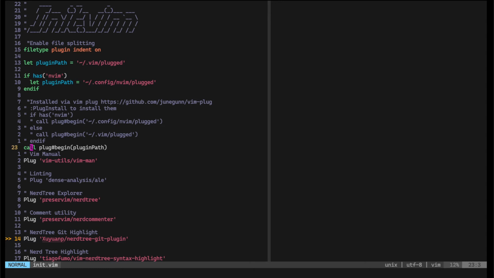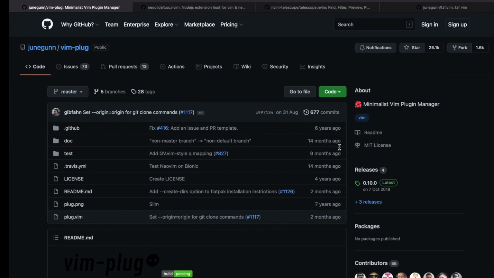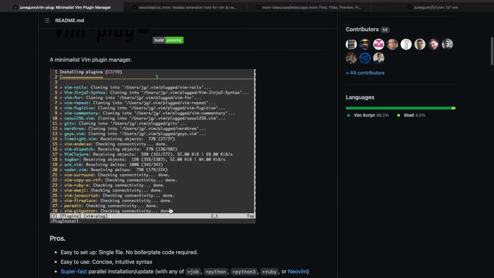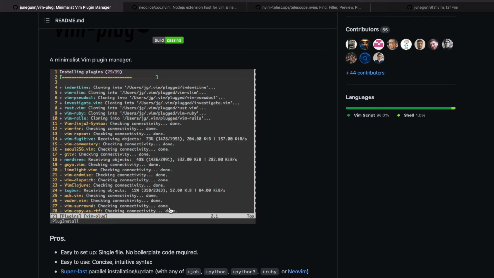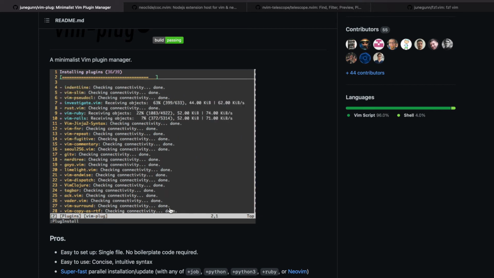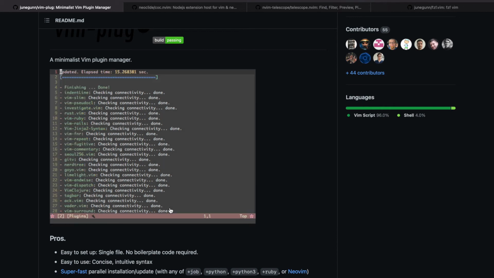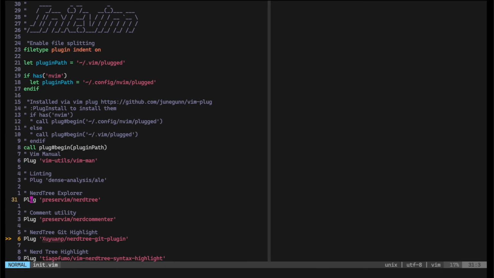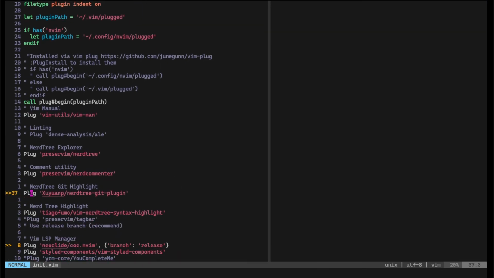So basically, this is a piece of software that I have installed. I will show it to you. It's the Vim Plug. So basically Vim Plug will manage all of the plugins that you have. Instead of installing it manually, it will install for you when you first open Vim, basically. So these are all of the plugins that I have installed.